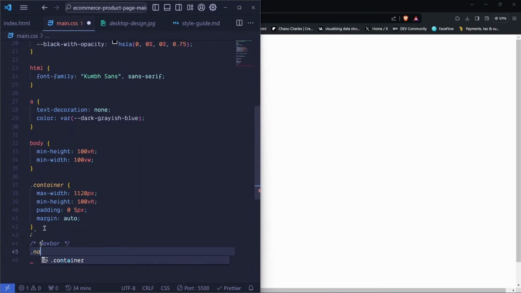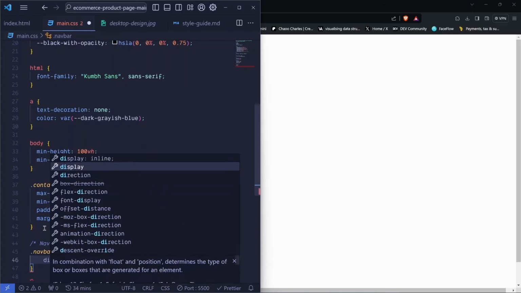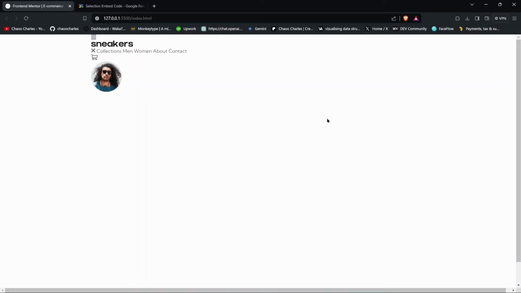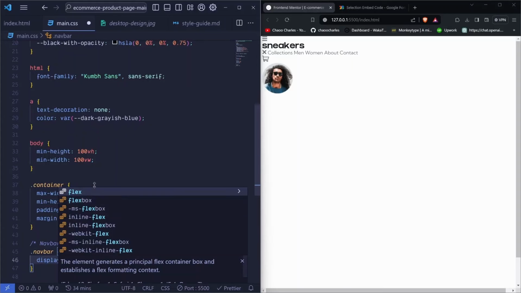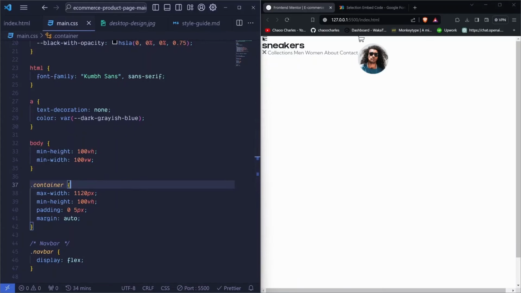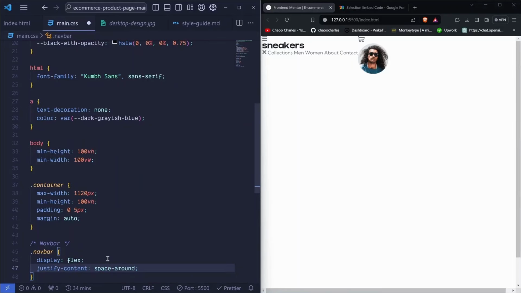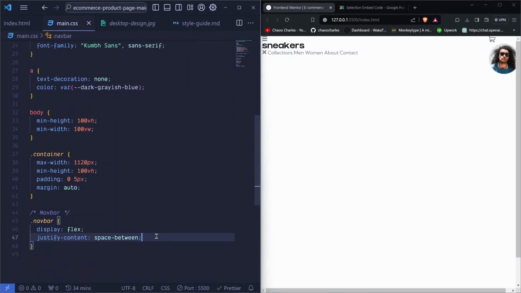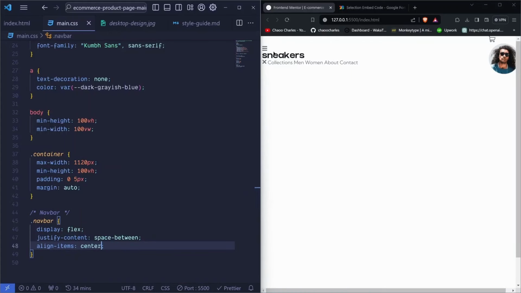For the navbar, let's select it first. So we'll say dot navbar. We display flex, and as you can see now, our first nav section and the second nav section are now side by side. We will justify content to be between. So space between, save, and now that is pushed to the very end here. Then we'll also have an align items of center that will center them vertically.